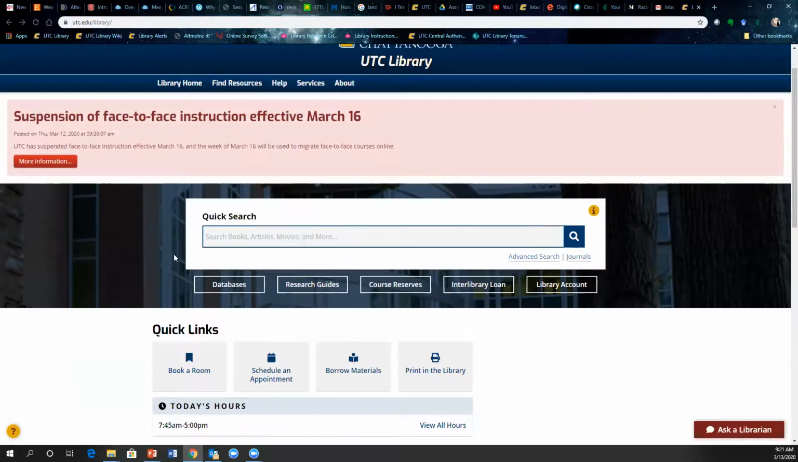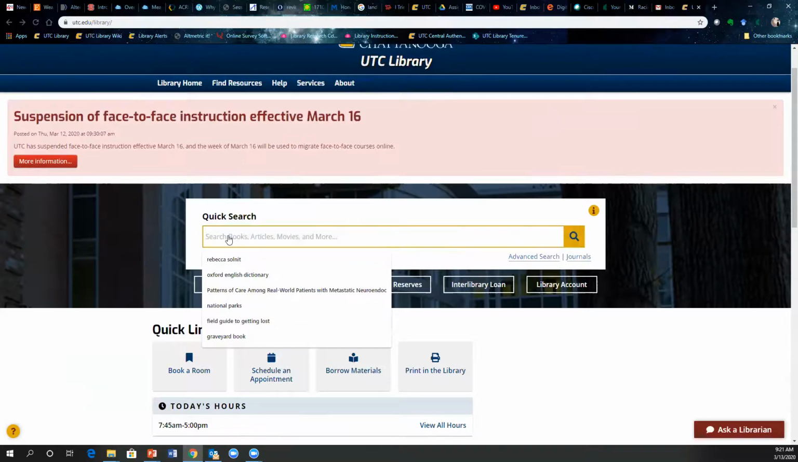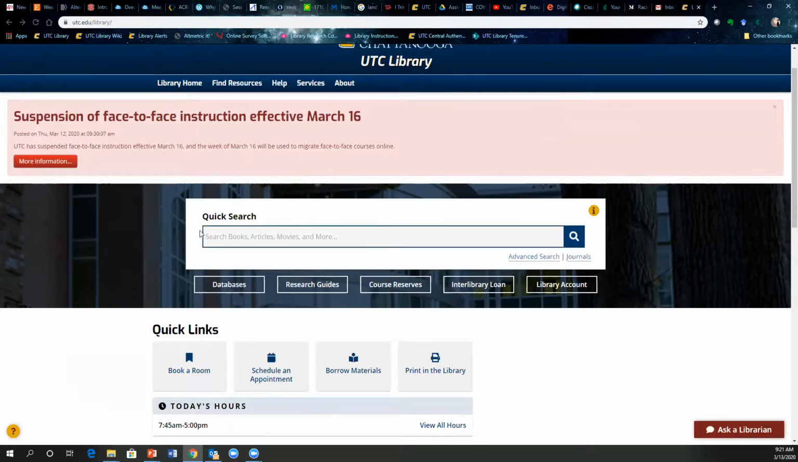All right, so you've probably used the library's website before. The quick search is the obvious place to search. I will say, though it can give you some background information, it's probably not going to be a great place for you to find information for this particular assignment. I want you to know it's there, but you don't necessarily need to use it. Down below the quick search box, we have databases. That's a list of all of our databases. We have a lot, so I wouldn't expect you to know what database you need right off the bat.